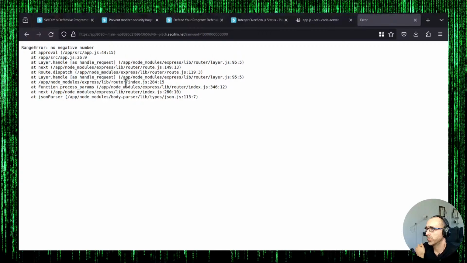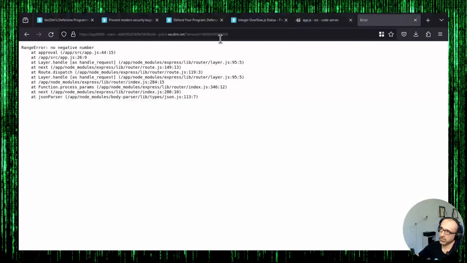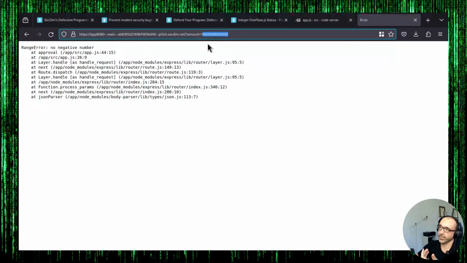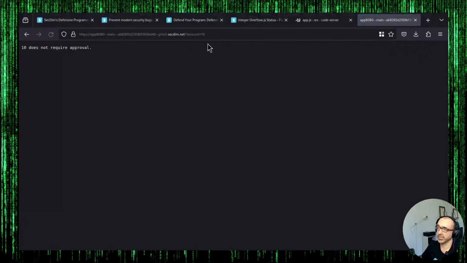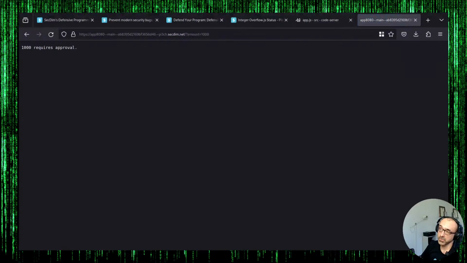But here is my question. Do you think we have fixed the problem? Definitely we have catered for that case. So if I just give it a huge number, and let me try with the other numbers just to make sure the program works as expected. So 10 does not require approval, 1000 requires approval. So yeah, things seem fine, happy days.